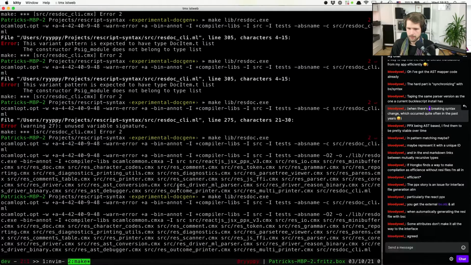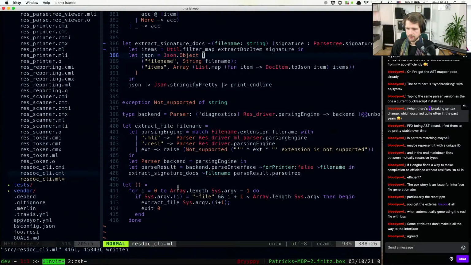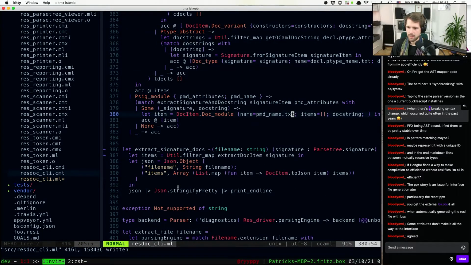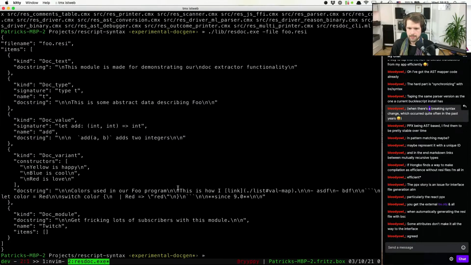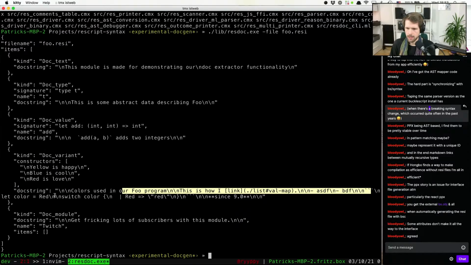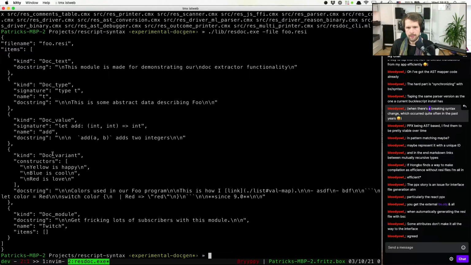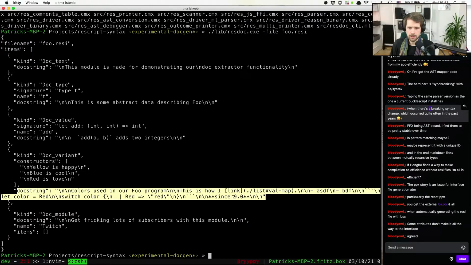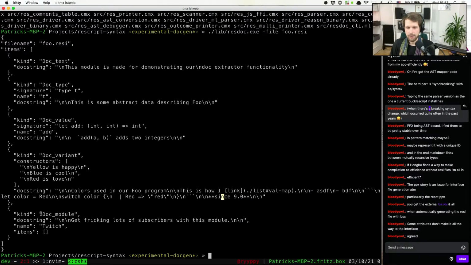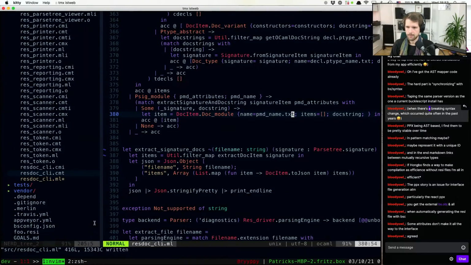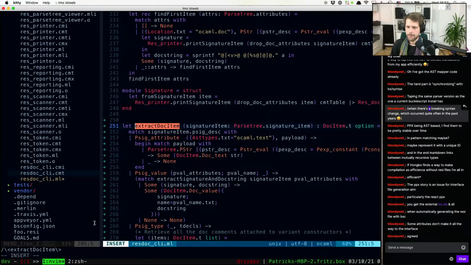Does this compile? It compiled. To my surprise, it compiled. That's awesome. And then we will run it like this, and we will get a wonderful doc string for the doc variant. This is how I link, blah blah blah. This looks fine. And doc module, and now we are getting to the point where we wanted to get. First of all, we fixed this because this was missing a doc string. This is nice. And now we want to get the items for doc module. And now this is possible because we can just recurse down the tree.